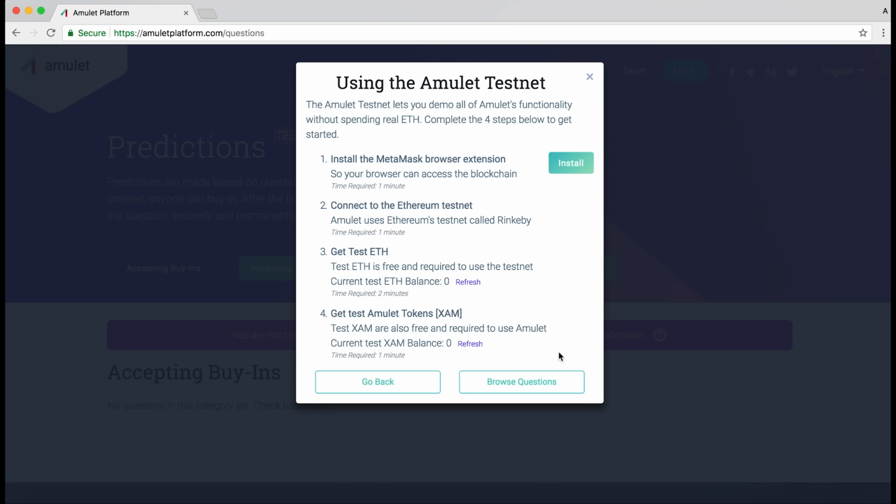So if you're on a desktop computer, you want to install the MetaMask browser extension. The MetaMask browser extension is available for both Chrome and Firefox. If you're on mobile, you'll want to install the Cypher mobile app, which is available for both iOS and Android. So because we're on desktop right now and using Chrome, when we click install, we're going to be taken to the installation for the Chrome extension.